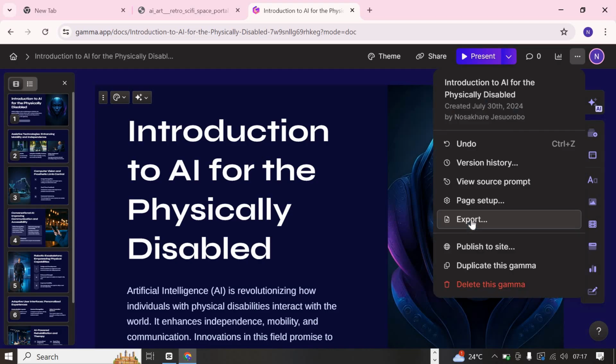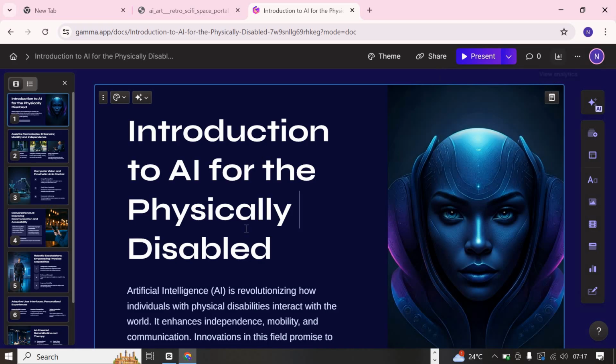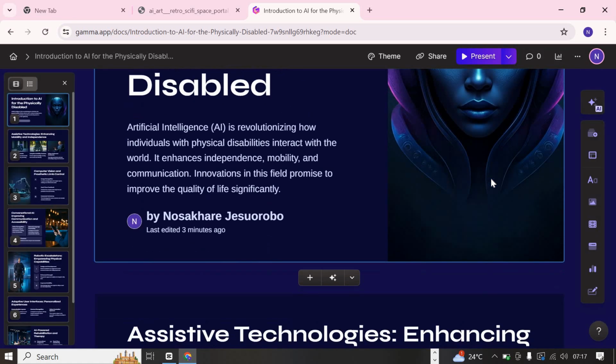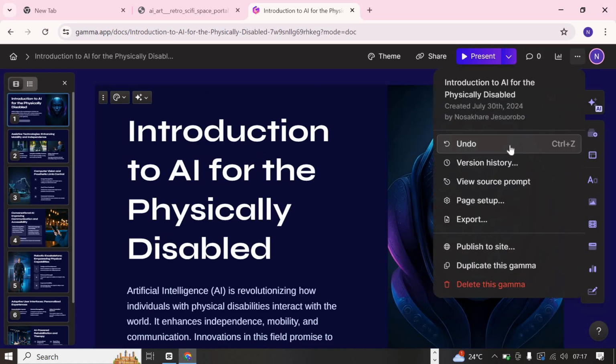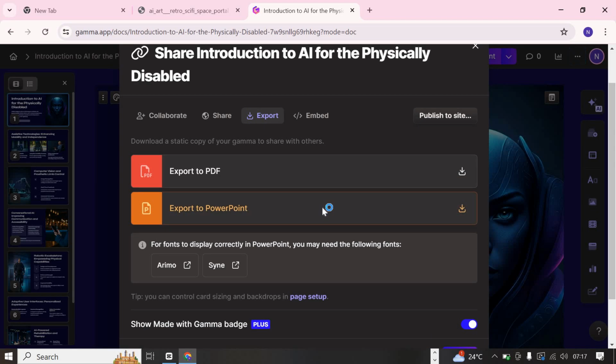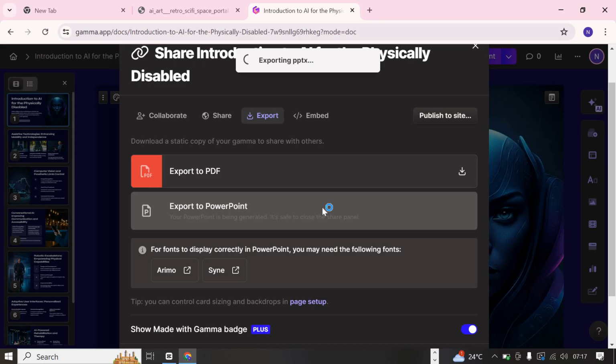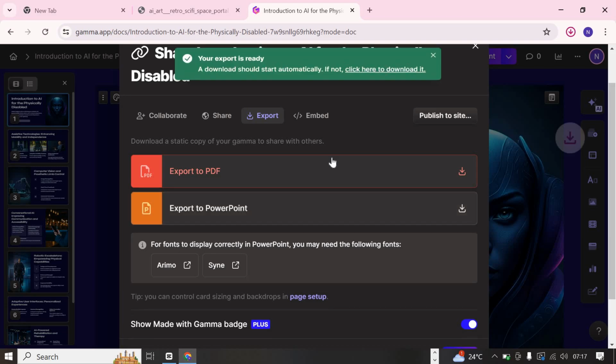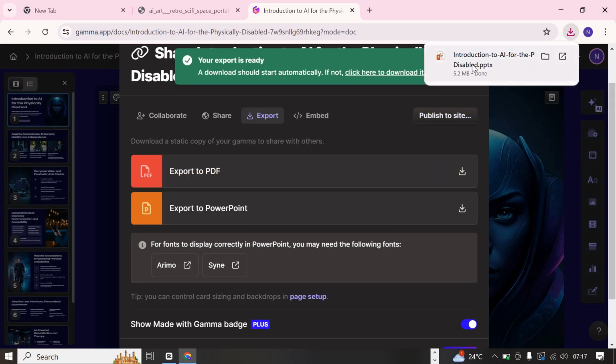Although I don't see the need for that, but let's export. So these are your export options, guys. You can also edit this. You can see I can move around, I can edit. Alright, so I'm going over to exporting this now. I'll export this as a PowerPoint file. It's exporting, it takes some time to export. Alright, I think that's exported.